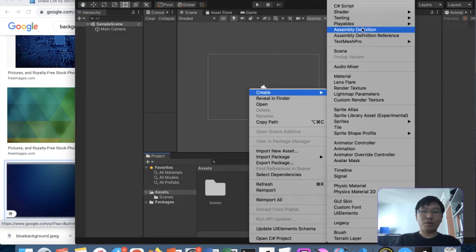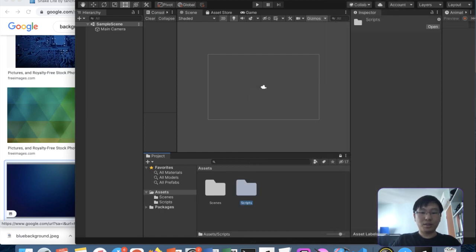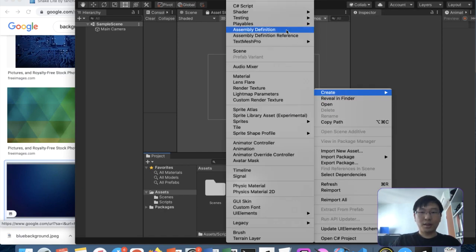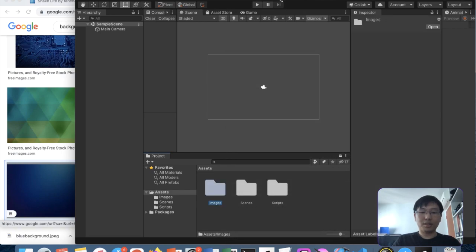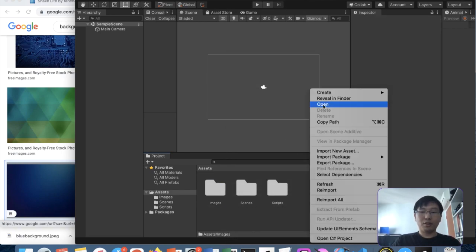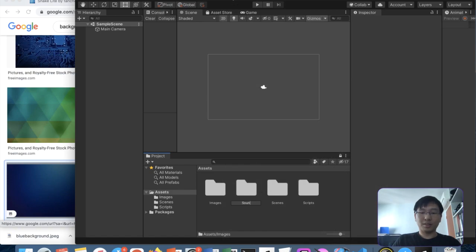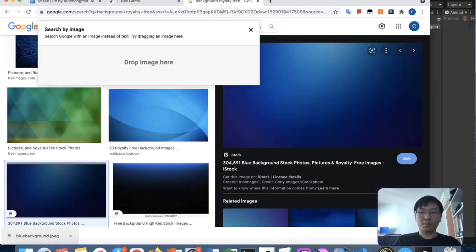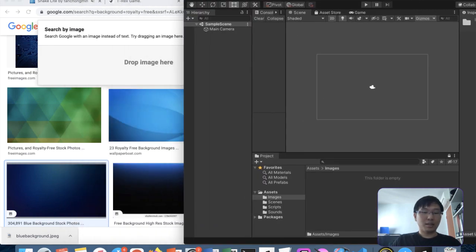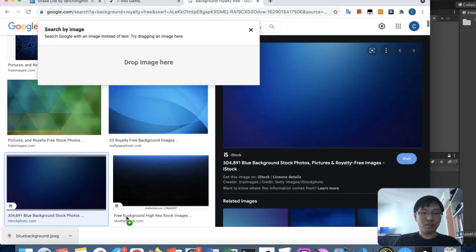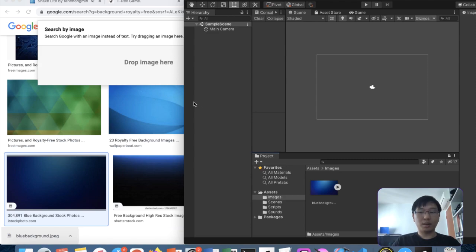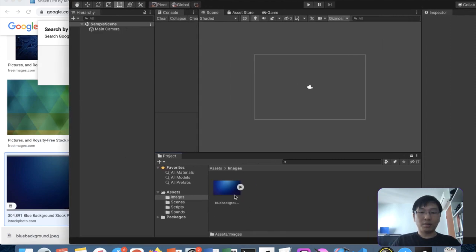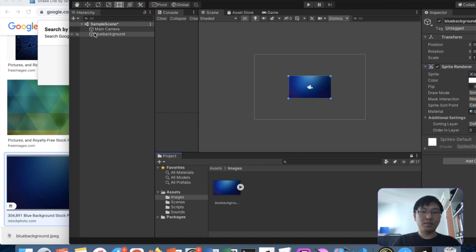Okay, so let's create our usual folders. Scripts. We have the folder images. We have the folder for music or sounds, or we can just create sounds. So over here, this will be part of the image folder. We just drag and drop this thing down here. So this is what we have right now. Drag and drop it into the scene itself.